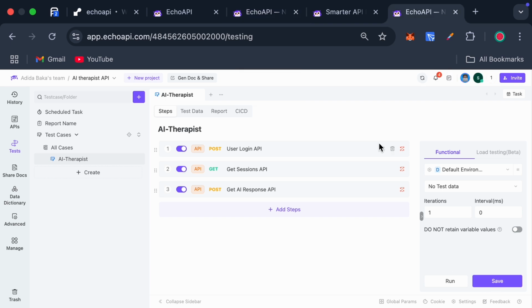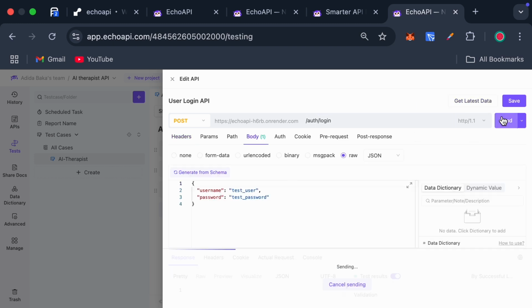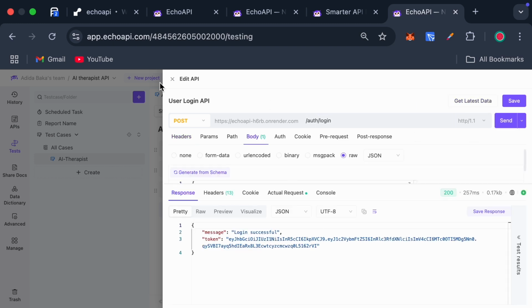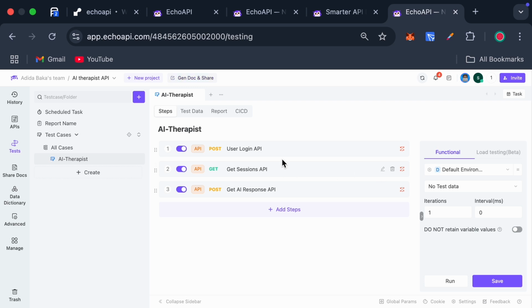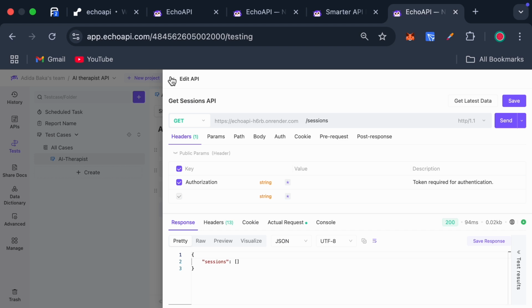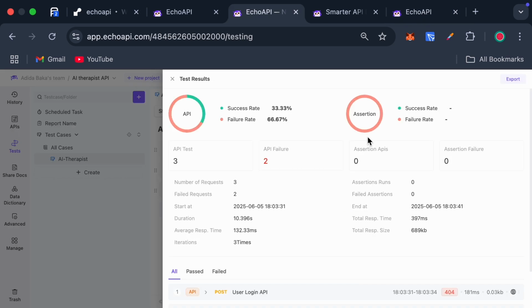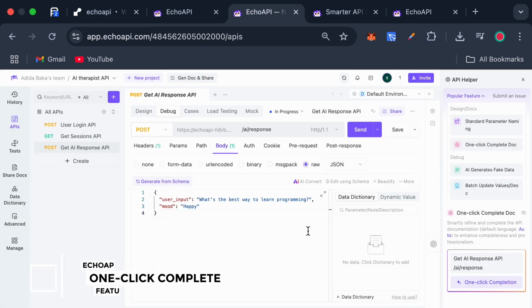The test flow is dependent on each step. For example, the login endpoint is essential because we need the token it returns to test subsequent requests. As you can see, when I run the sessions endpoint after logging in, I get a valid response. However, if I disable the login step and run the test again, it fails because the endpoints rely on each other.